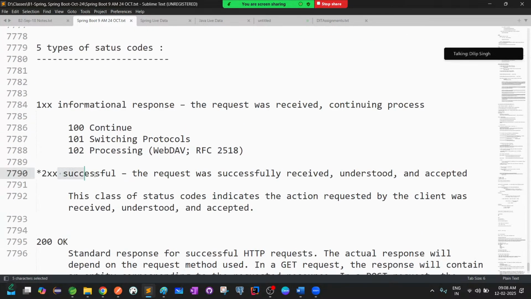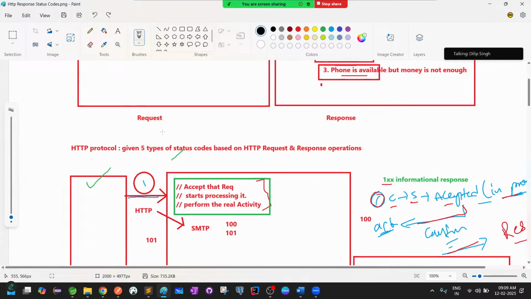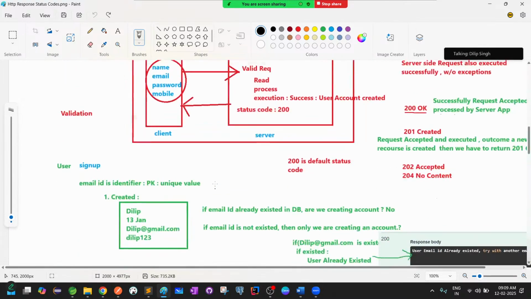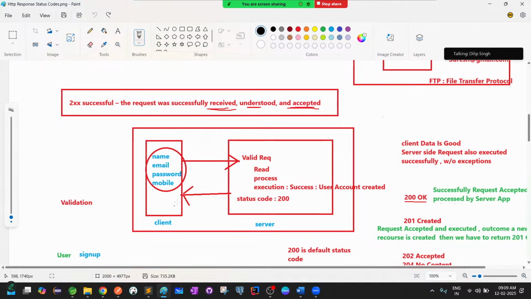Now, apart from that, the most important series is the 200 series. It is called the successful series. That means the request was received successfully and processed successfully by the server application. The scenario I'm trying to say is, the client sent a request, all the data is good, the server accepted that request, processed it, and execution also completed successfully. In such a scenario, we have to use the 200 series.